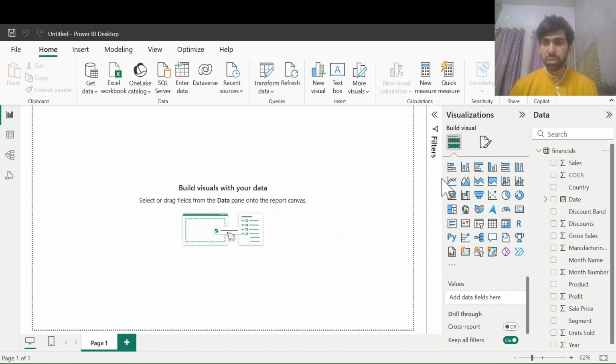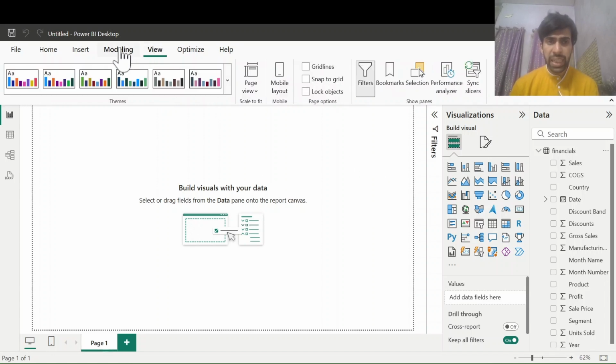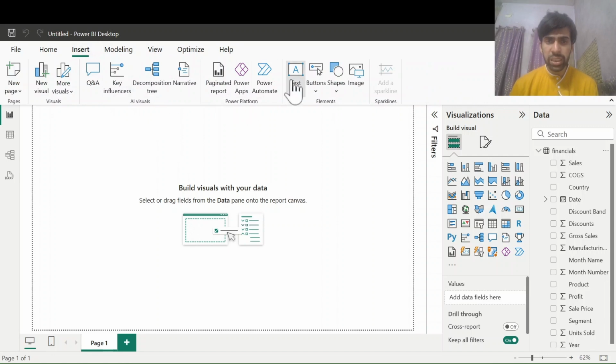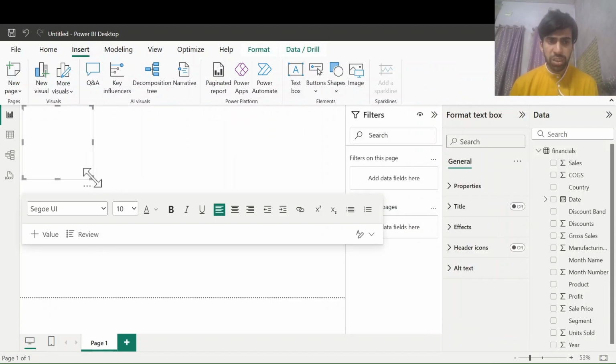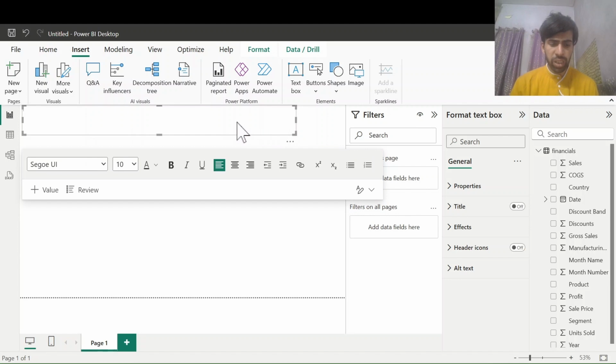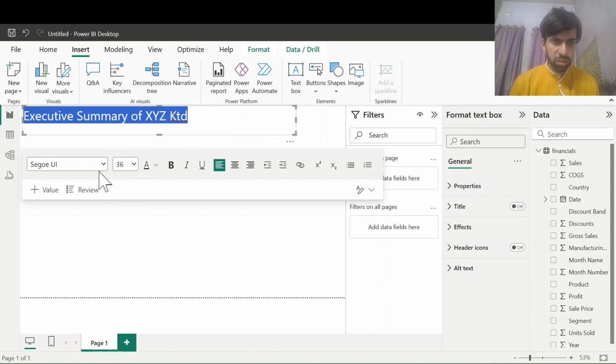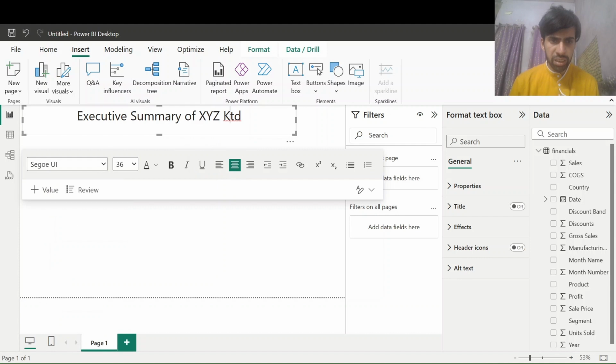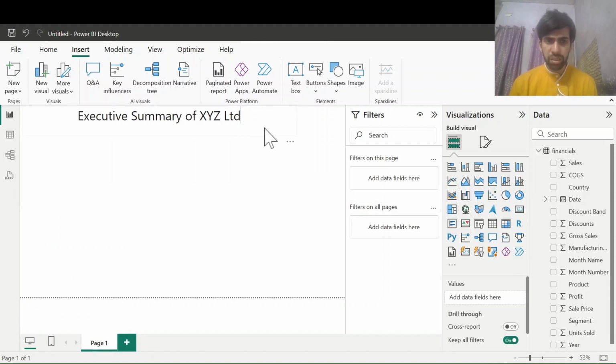So let's say the first thing I want to do is add a heading here. So go to insert, text box. Maybe this is a report for a particular company. So we can write executive summary of XYZ Limited. We can make the size something visible, make it center. And so we have a heading here.